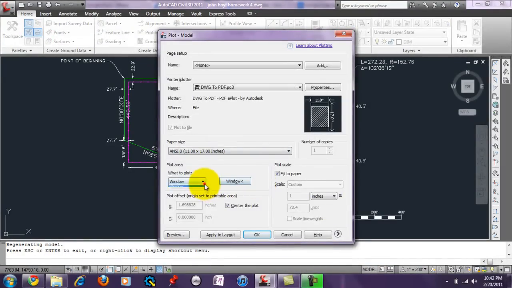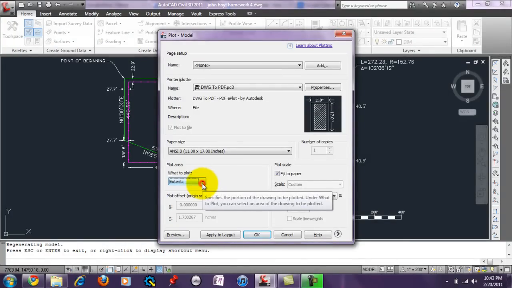So you can do that, or you can do the display. So what is showing on my screen currently, what is in my display window will print. Extents is what I've shown you before. So it'll show the extent of the drawing. Now if you have something hiding out in the far reaches of your drawing, that's not a good one to use, because it's not going to print it correctly. Limit, you can also print to limit.